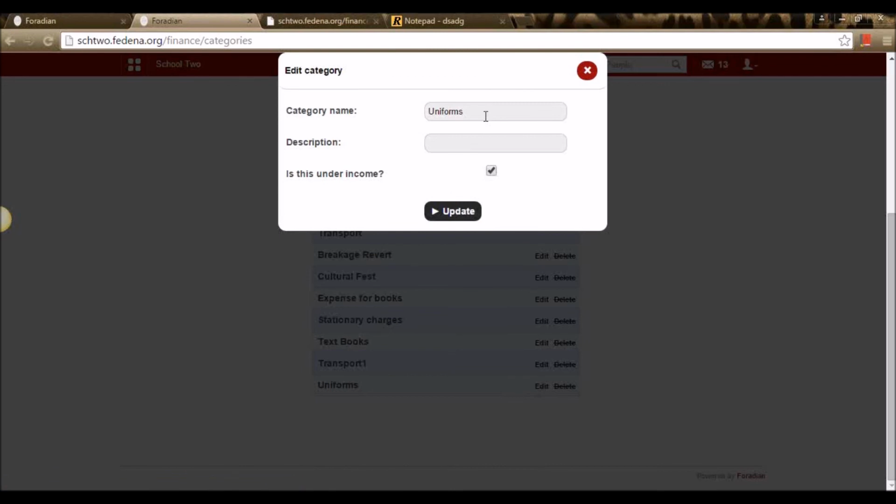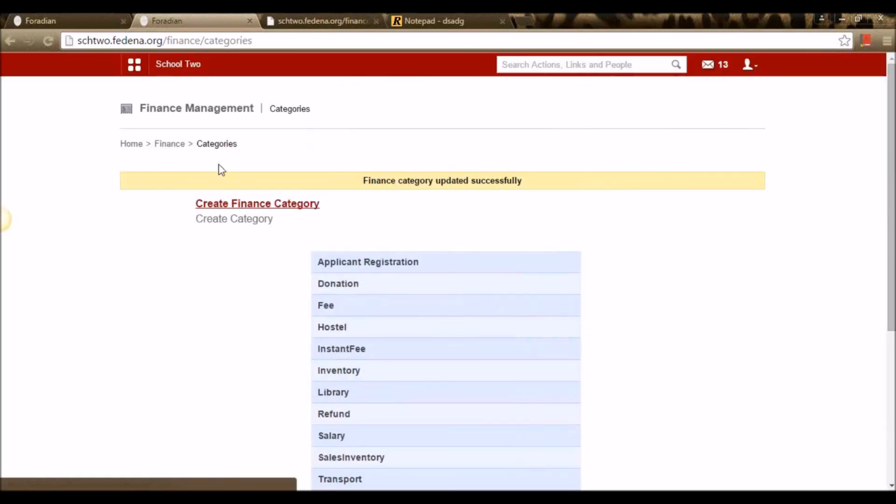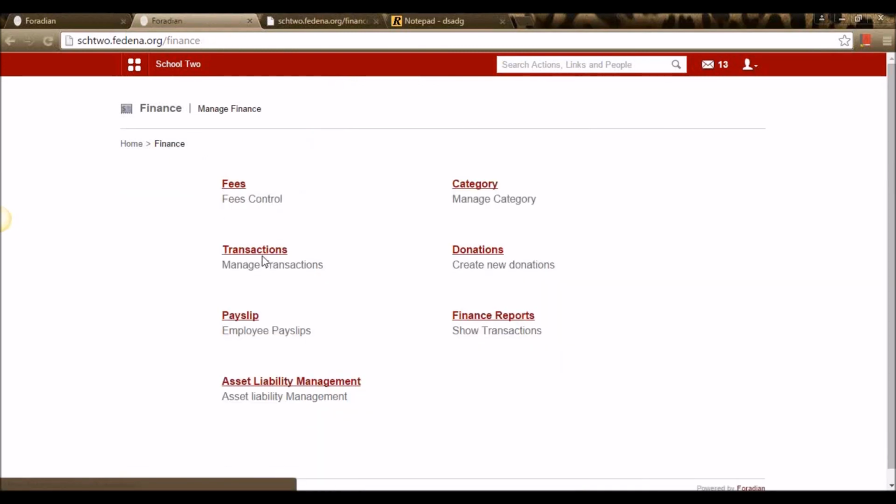We'll see another one we've created. It's an exam category name, uniforms, and the description. We can give any uniform description, say student uniforms. And is this an income? Yes, we can sell this to students and that's an income. So we update it here. More categories can be created under this field.